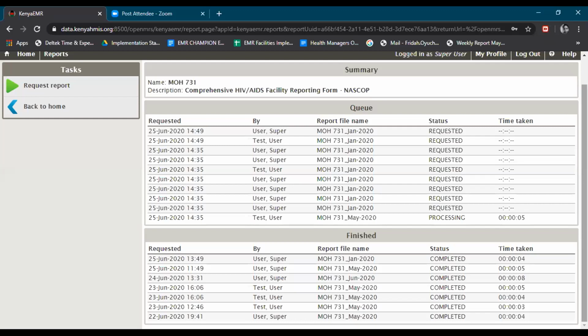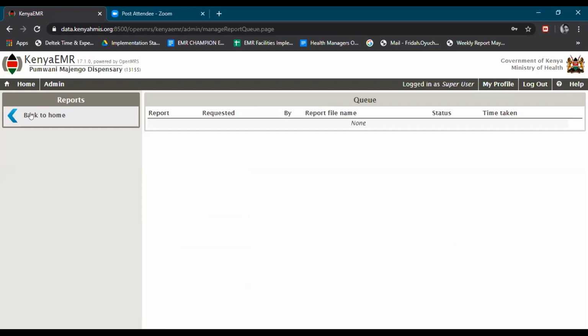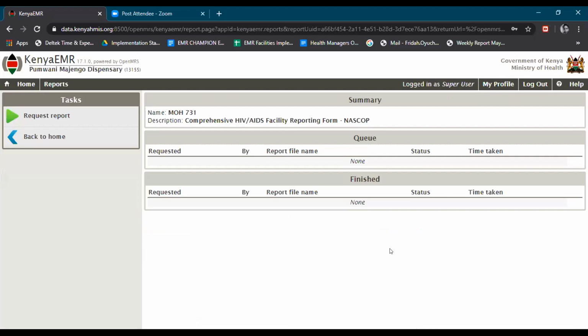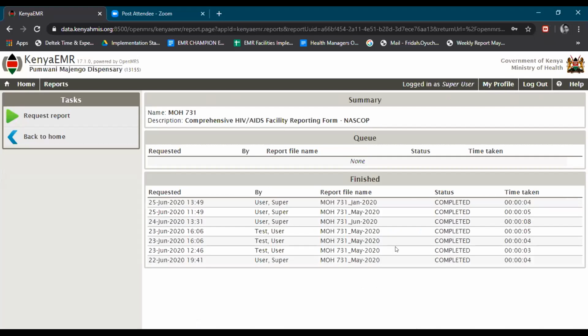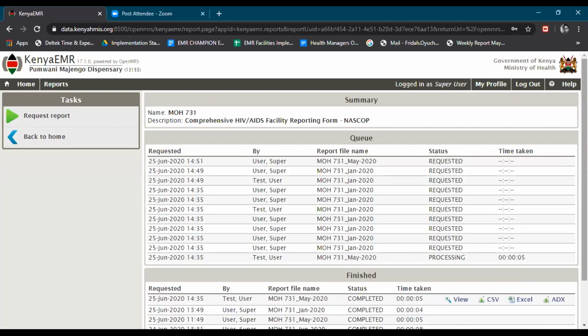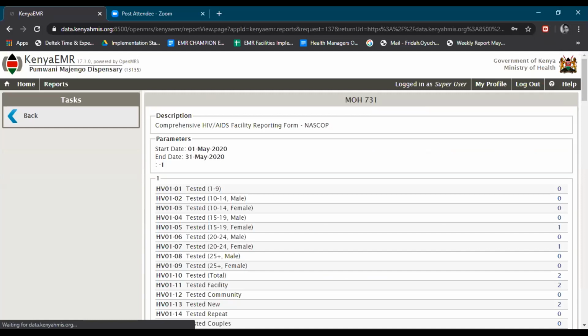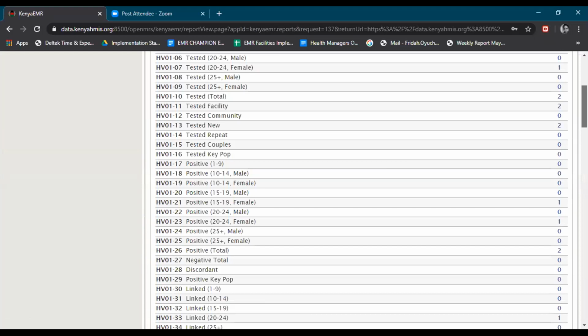Just give it a few minutes to process. The reason it's a bit slow is that very many people have requested, so most of the reports have been queued. Maybe you can use it, even for starting, to show where the download button is.